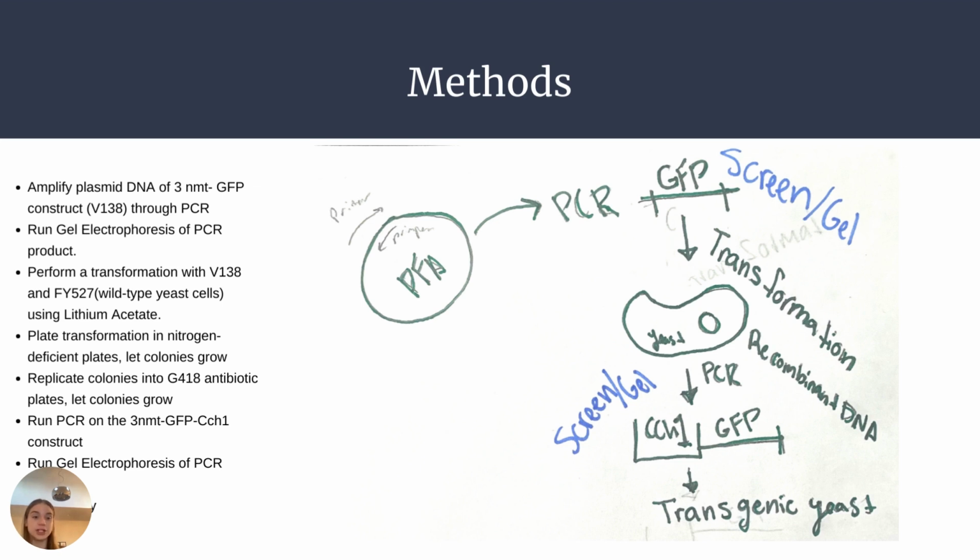After I performed the transformation, I plated them in SPA5S plates, which are nutrient deficient plates, to allow for sporulation. I let them grow, or sporulate, in those plates. Then I replicated them into YE5S plates, which are nutrient dense plates, as well as G418 plates, which contain an antibiotic marker. After I let them grow in the plates, I took colonies from the G418 plate and performed a genome prep and isolated the genome from the cell colony.